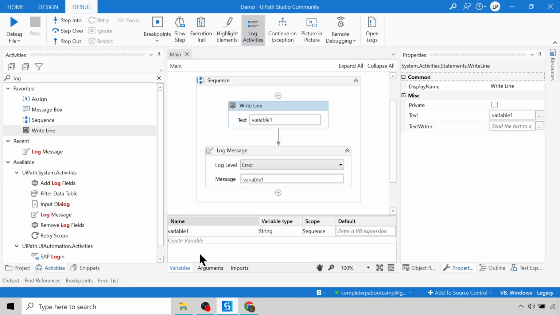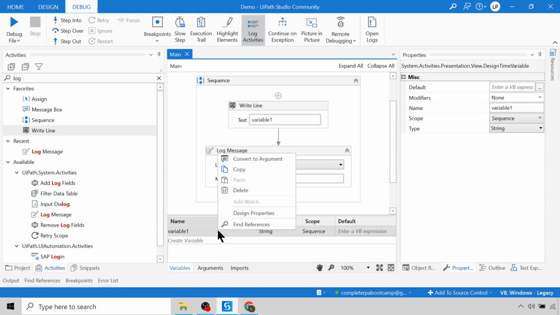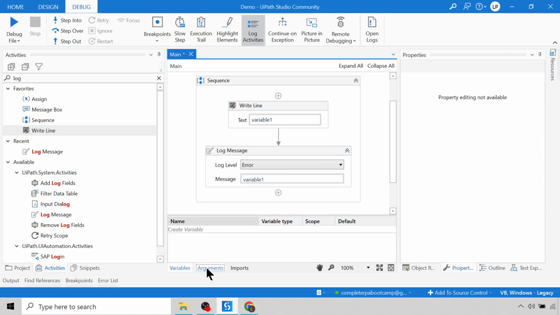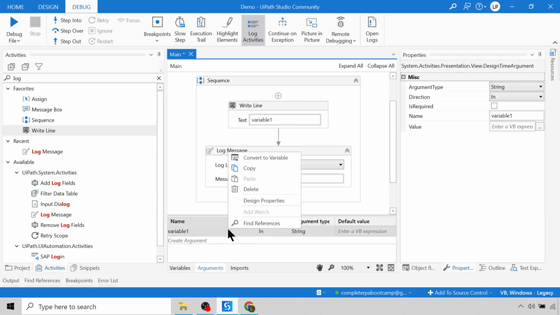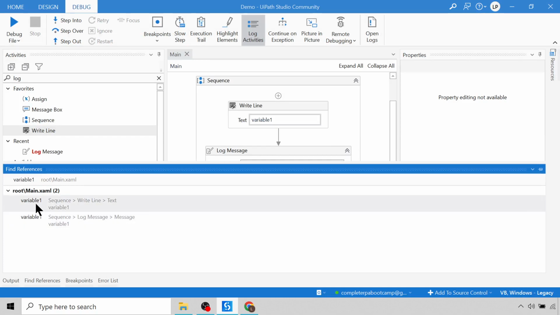You can do a similar thing for arguments. So instead of creating an argument, I'm going to right click and say convert to argument. Now it's no longer a variable and it's an argument. Now, if I right click here and say find references, it's going to tell me where all my arguments are. Once again, both in the same locations.